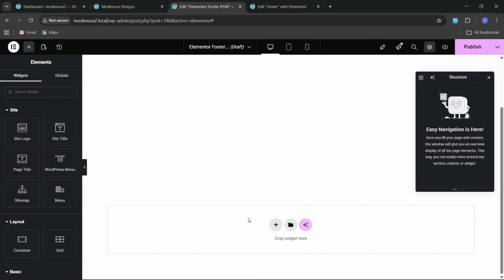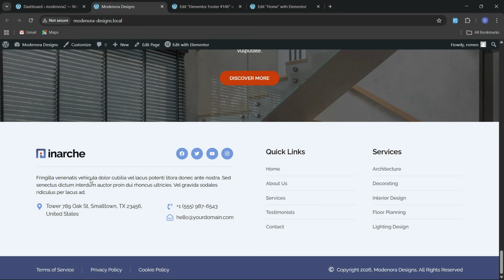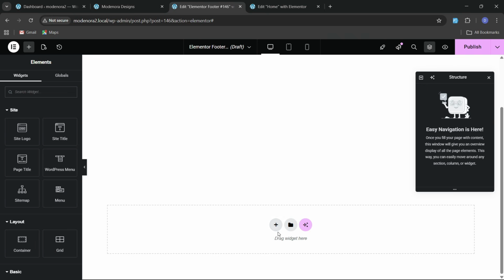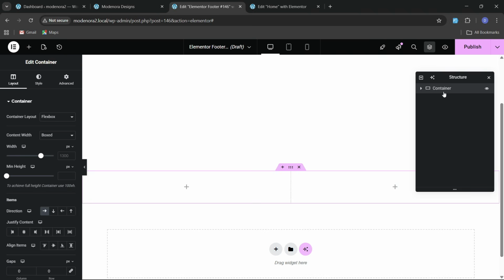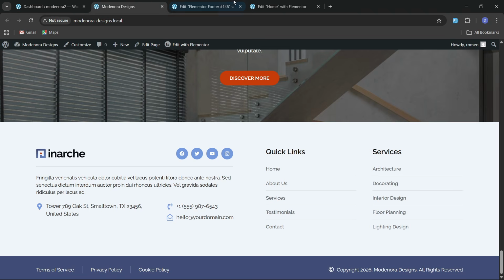Okay, so now you can see that we are here. First we have to make this. For making this, we're gonna go here and add the two section layout. Okay, like this. Here we can write footer. Okay, and here also we can make this like this.